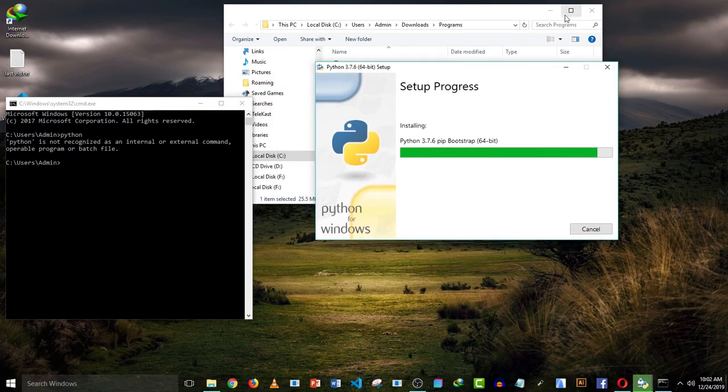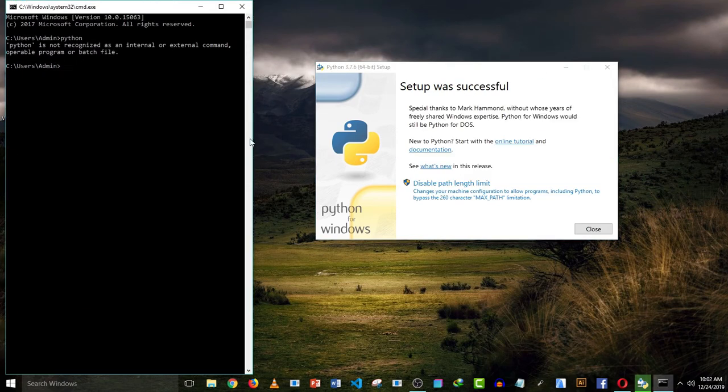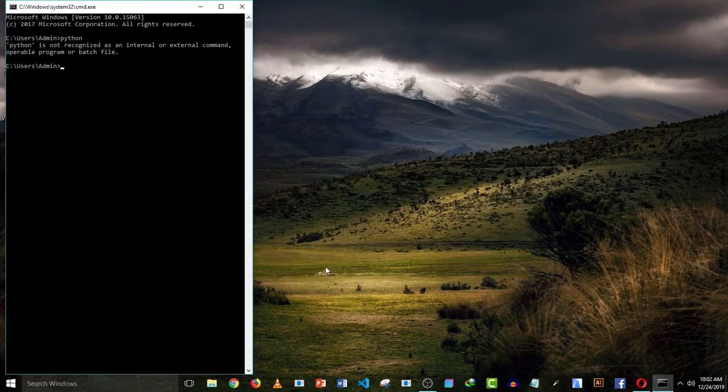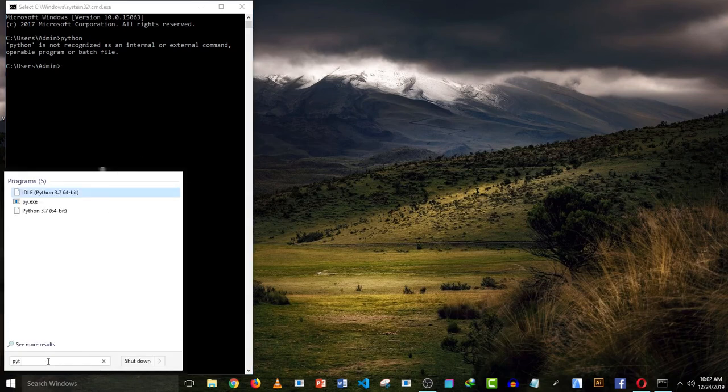Okay, we are almost done. I think now we can even close this window because we no longer need it. As we can see, our setup was successful. All we need to do is close this window here, and then search for Python here. As we can see now, we have Python IDLE, which is an IDE for Python. The moment all these files show up when you search for it here, it means that Python has now been installed on your computer.